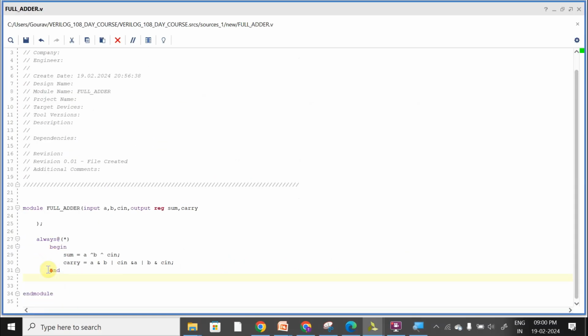So like this, I have declared a module with input ports and output ports, and I'm assigning sum, which is equal to A XOR B XOR C, and carry is equal to A and B, or with C and A, or with B and C. So this is our design.